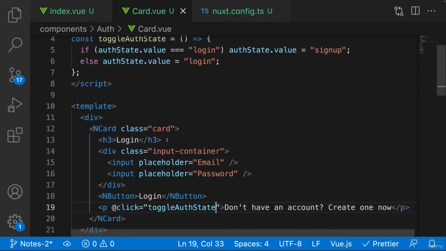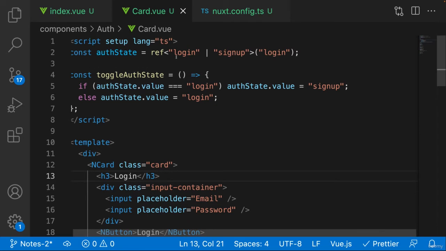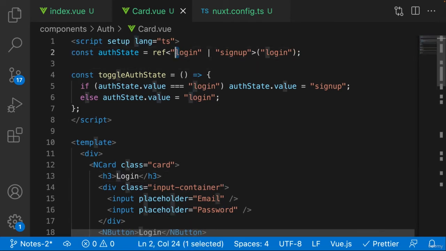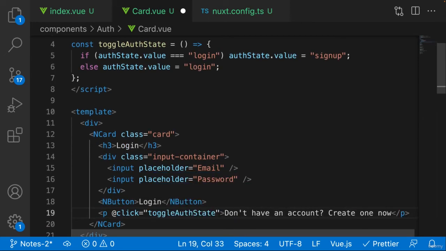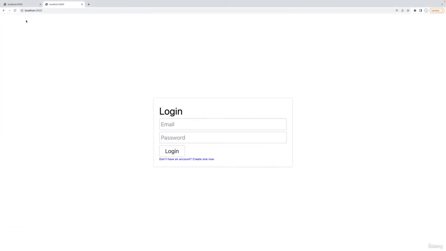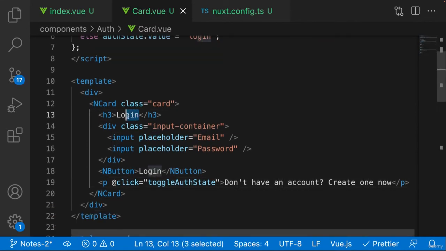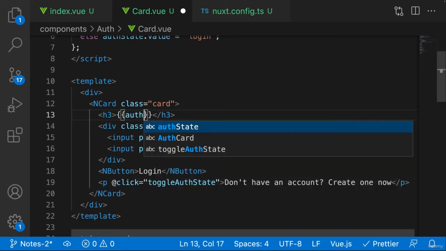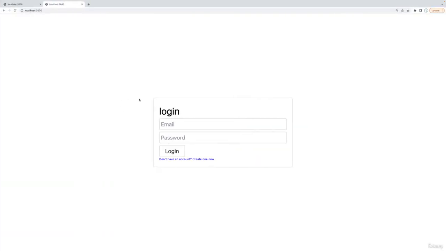And just to prove that it works, let's just go over here. Maybe we can actually make this nice and capital, might as well. You know what, we'll leave it as is, and we'll just style it a little bit differently. So over here, we'll call it auth state, like so. And then over here, I'm gonna just display the auth state. So initially we are login. If I click on this, now we're gonna sign up, log in, sign up, log in.